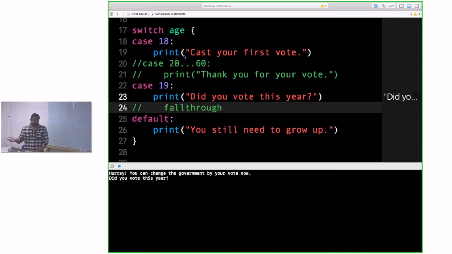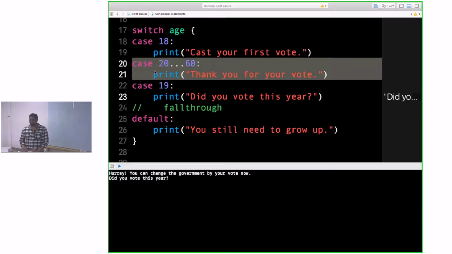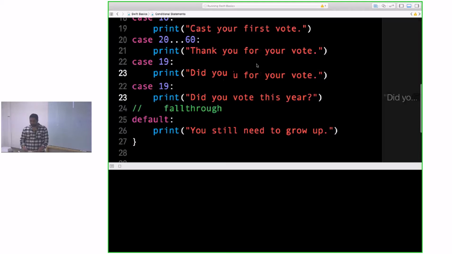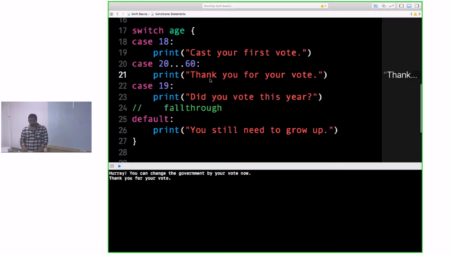So in Swift, what we have is we can give an actual expression over here. Okay. So what I'm saying over here is from cases 20, any number that is between and including 20 and 60, execute this case. So let's say I'm saying so it will actually print this one. This case.